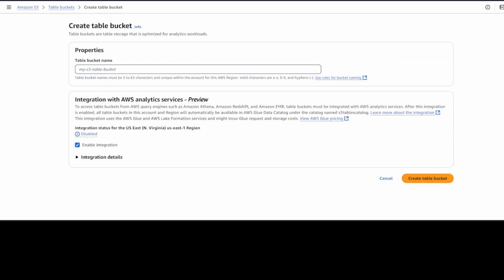And now on this screen, all you need to provide is your bucket name, which should be between 3 to 63 characters. And there are some policies around that. I don't think you can use uppercase for the bucket name anyway. The interesting bit here is that if you haven't enabled the integration on the previous screen, you can enable it from here, and these are the same details which I showed you earlier, where if you enable it, you are going to be incurring those charges.